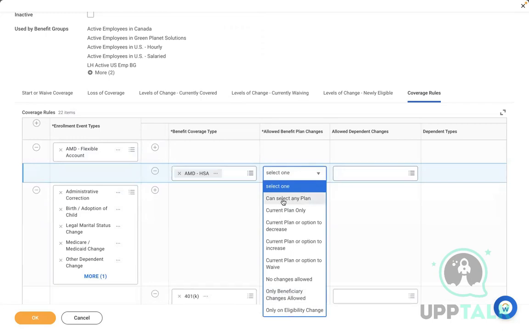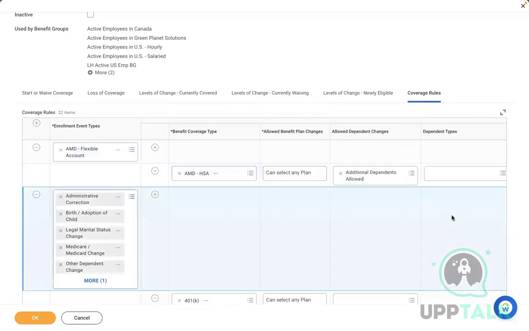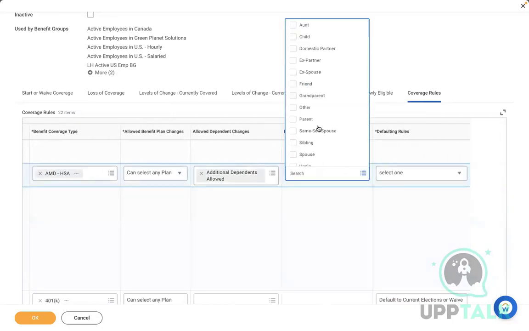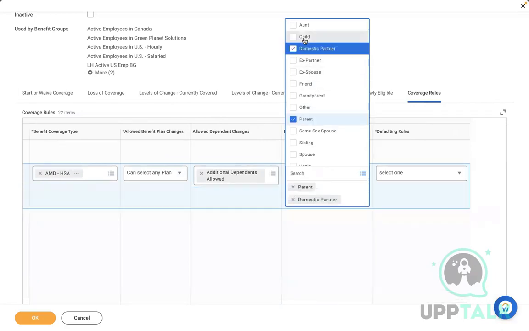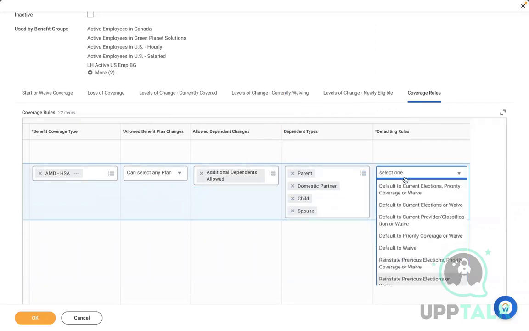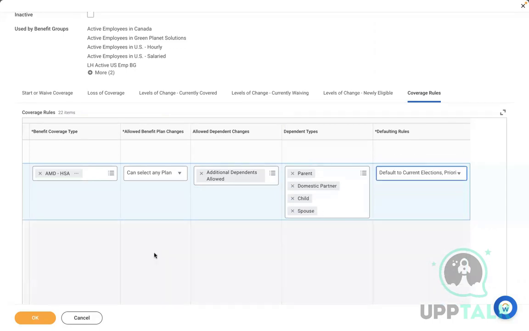Allow benefit plan changes, can select any plan. Allow dependent changes, add additional dependents: domestic partner, child, spouse. Okay. What is the next step, ma'am?